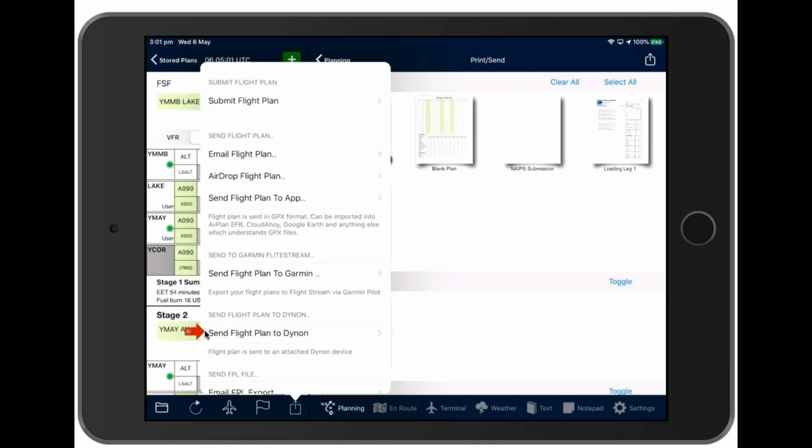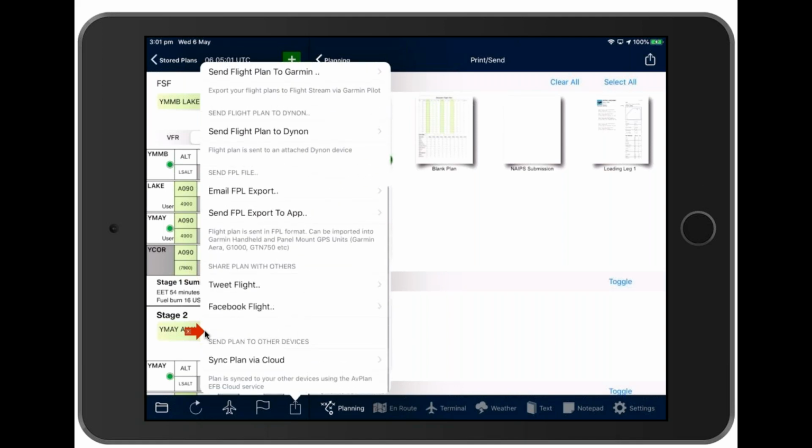We can do the same thing with the Dynon SkyView. So that's what this option is here. So doing a flight plan transfer to your Garmin SkyView.